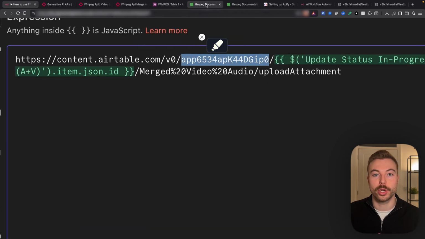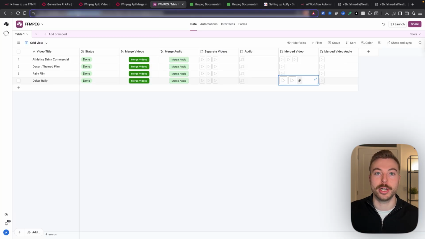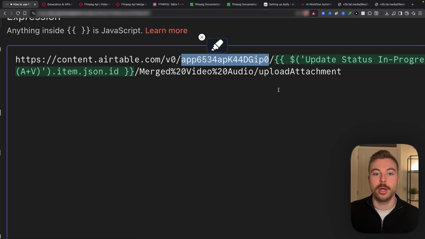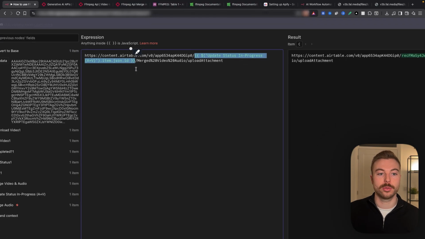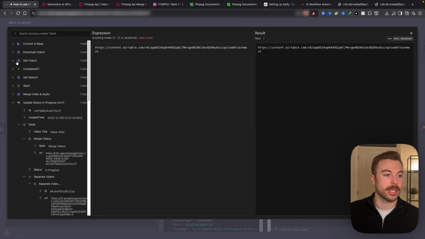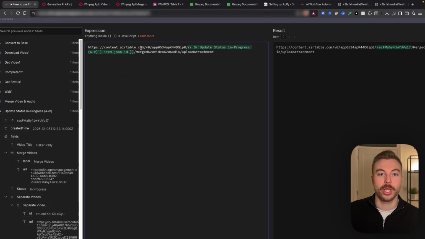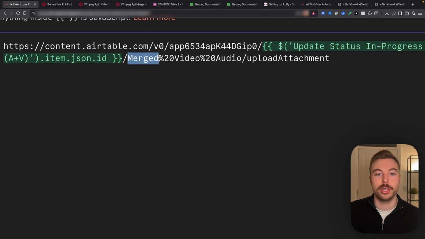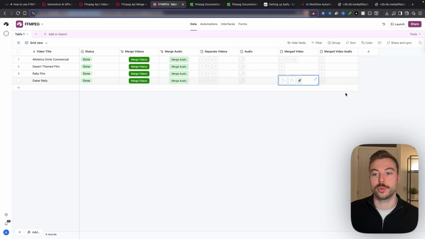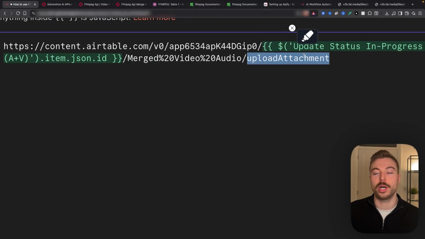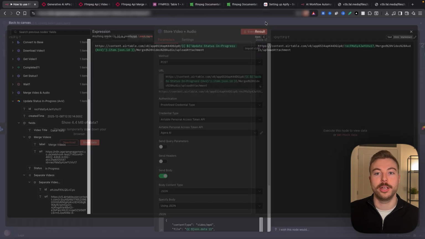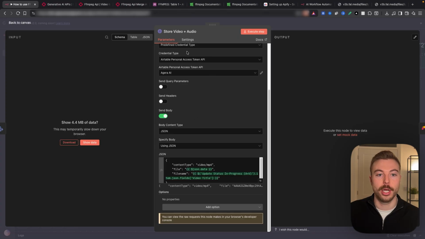As you can see here, we're going to use the same app ID as the one before. We're also going to now say that we're using the status update, which if I get rid of this, come back to the start, put across that ID, and that's what we're using. Now we're storing it in the merged video audio column, which is going to be this one here. And then we're just saying we're uploading an attachment. If we come out of here and come down, we've got our API keys added in.